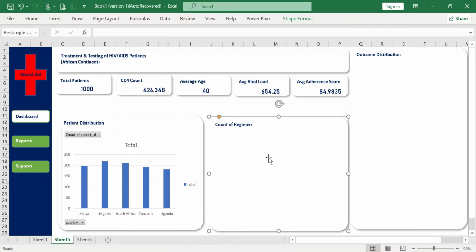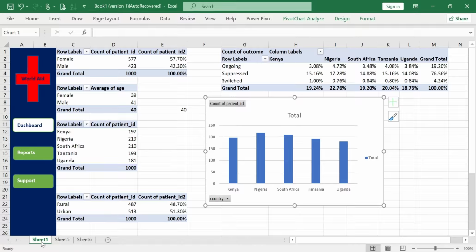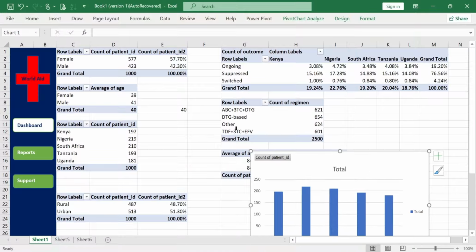This one is actually the count of regimen, so we'll actually be using the bar chart here. So for the regimen, we can also get ourselves into the report here. Drag this one down here. This is basically for the regimen.